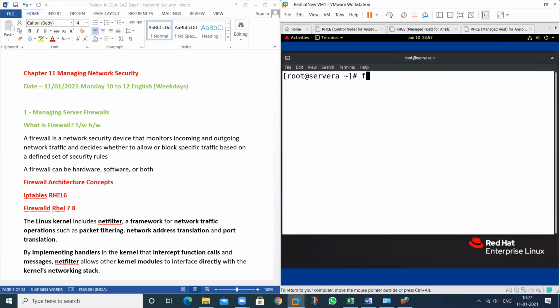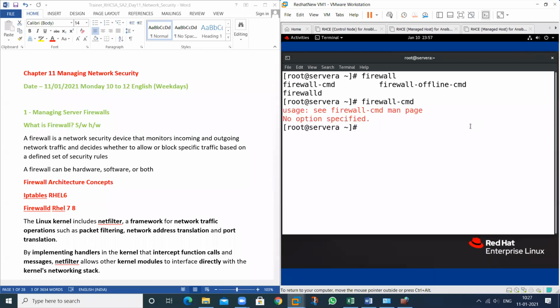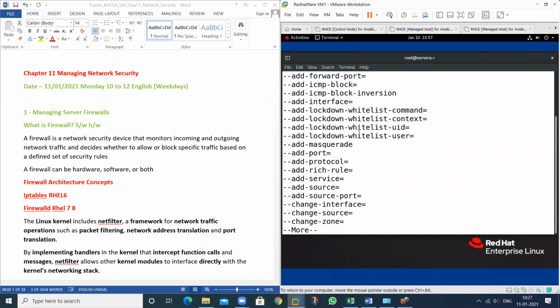So this is the command: firewall, then just type tab two times. This is firewalld, a daemon, and this is the command firewall-cmd. If I just type it, press tab two times, then type two hyphens, these are all the commands.